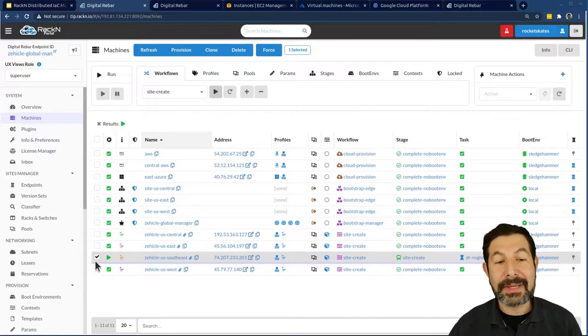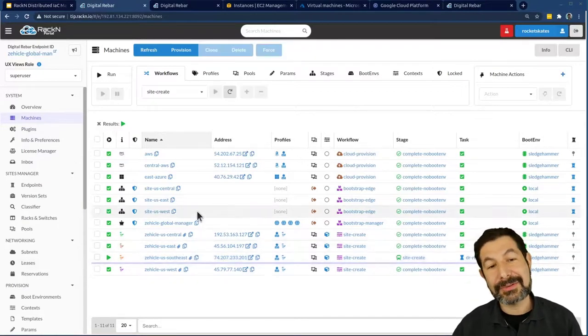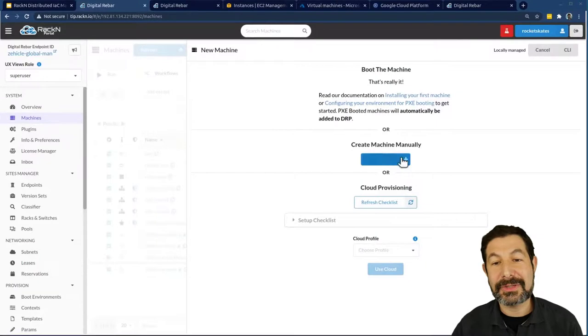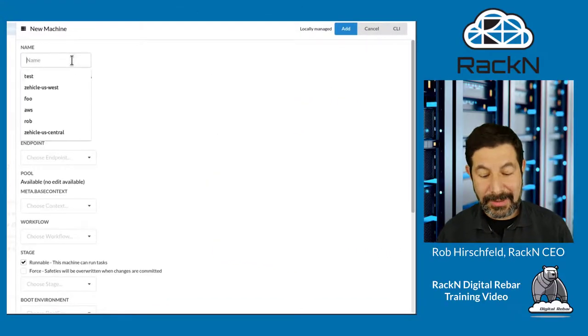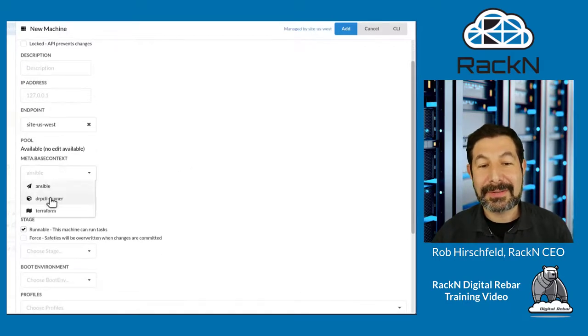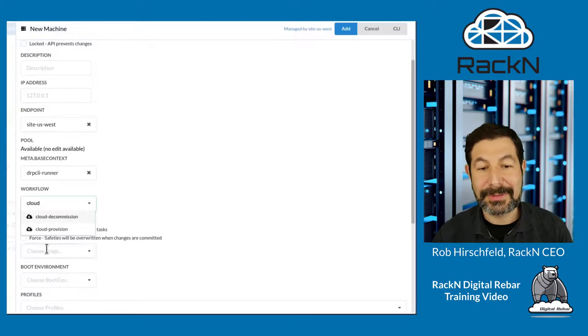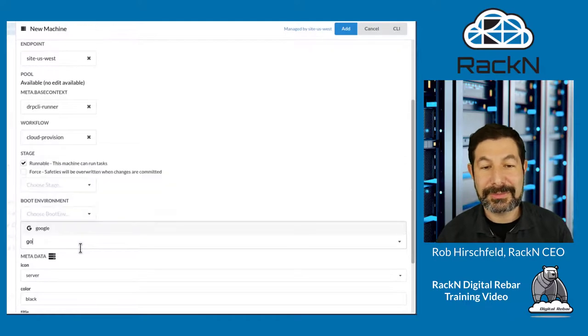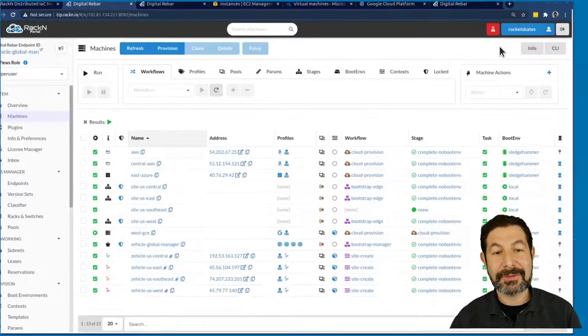And so what I can do here is I can start having some real fun. So if I wanted to bring up that extra machine in West, I can go to provision here, create manually. Now I'm creating a West, and we haven't used Google yet, so let's use Google. I can choose my endpoint here. So here's my West endpoint. Same thing, context runner, cloud provision workflow. I'm going to need to tell it to use the Google credentials. There we go. My vehicle profile. That looks great. Go ahead and start the provisioning operation.